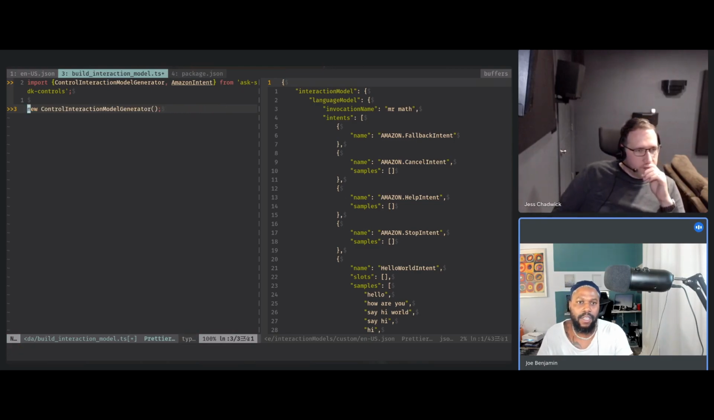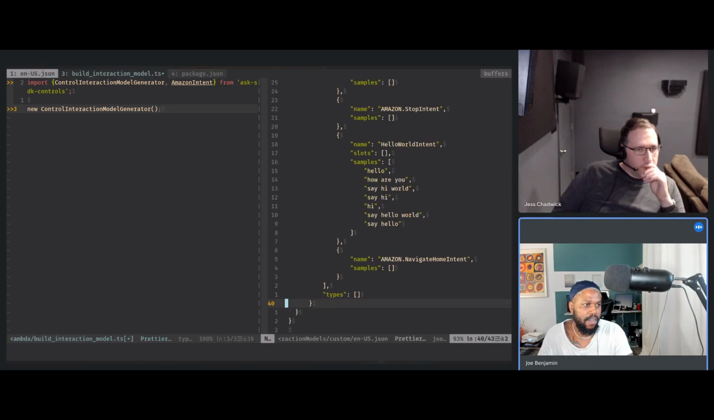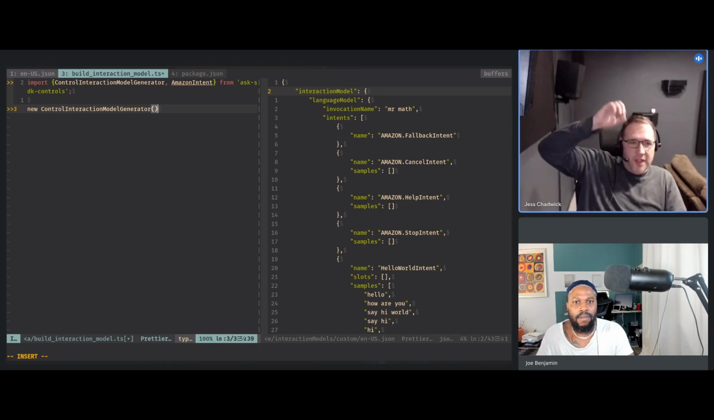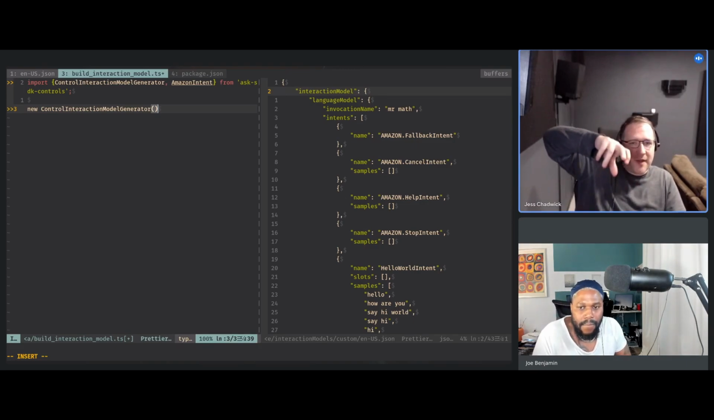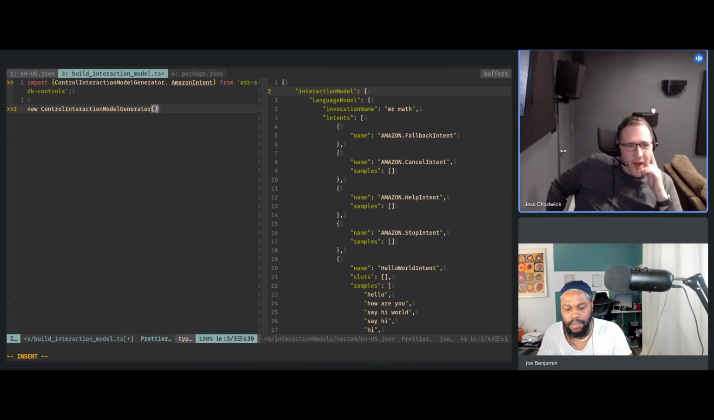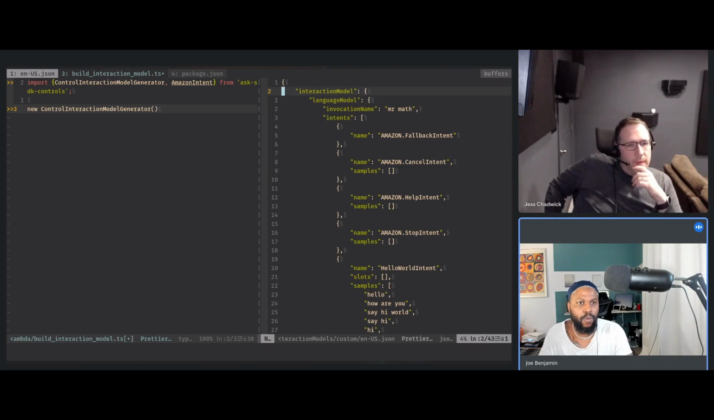So here we're just creating a new control interaction model generator. And then from here, we're going to start building out all of this stuff. Pretty much this is the en-US JSON file that was hard coded, and now we're going to start building it out. Okay, so at this point we have an object in memory that is basically the right-hand side with nothing in it. It's just an empty JSON object, right? Correct. Just the interaction model, and we have to add some stuff in here. So if we were to use it right now, it would just be this, and then this would be empty. Sure, makes sense.